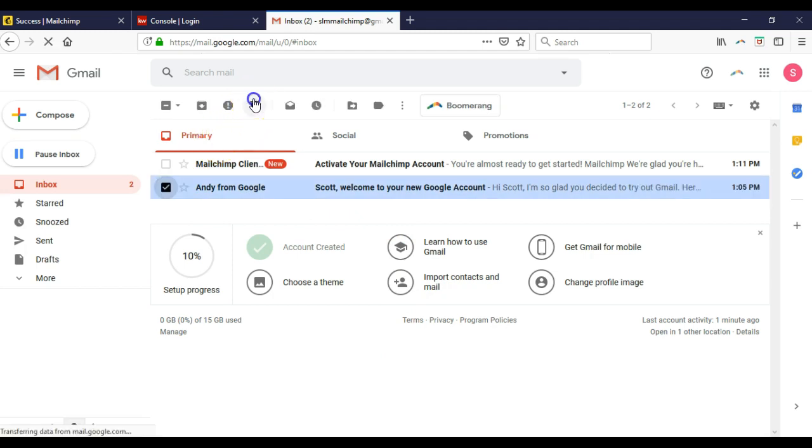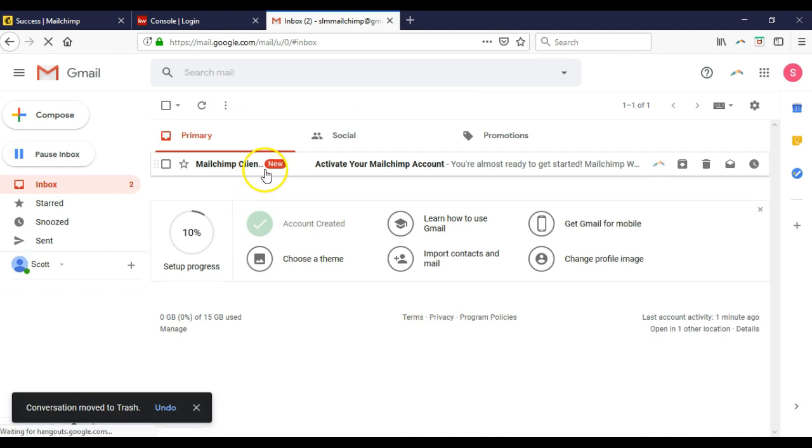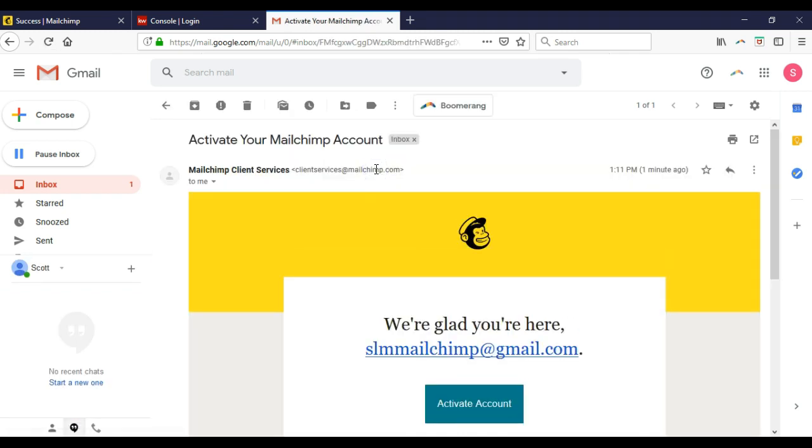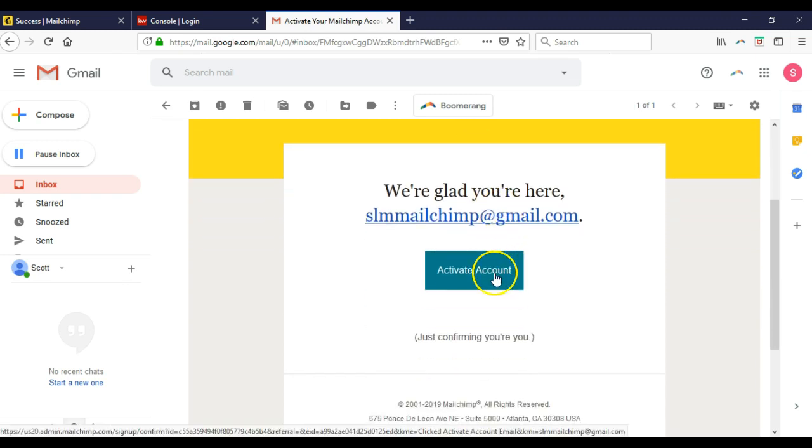So if we notice on here, we happen to have this Mailchimp email. I've already got mine sent over because I just created the account. So, activate your Mailchimp account. Once I click on this, as it says, we're glad you're here, here's my email address. Then I can activate that account immediately. Once I click on Activate Account, that is perfect.